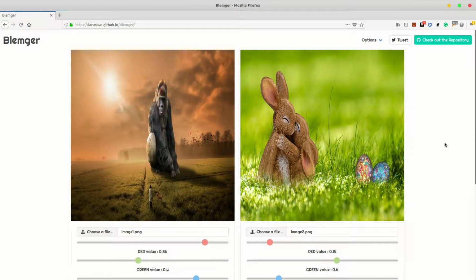The principal concept behind this project is the concept of linear blend, which is basically multiplying a value to the pixels of one image, and adding that image with another image. Let me start over: multiplying a factor to both the images and adding them up to create a blend, right? So that's the principal concept which lies behind Blemger.